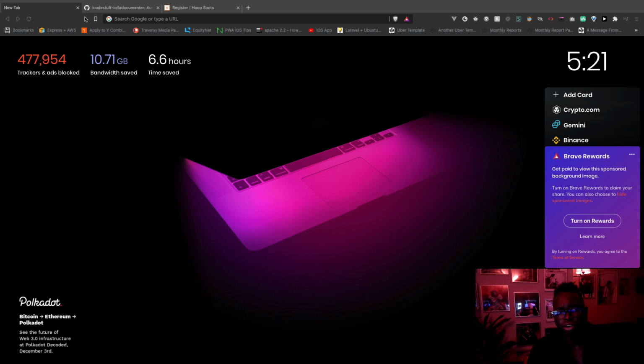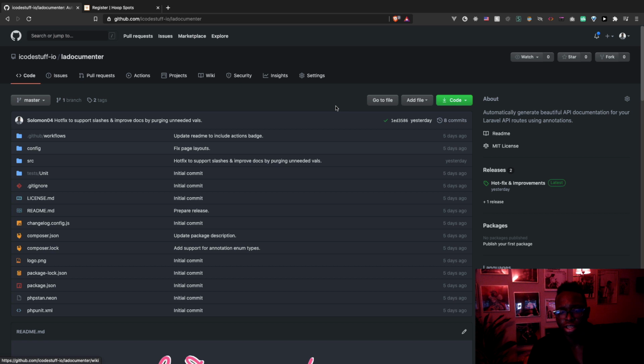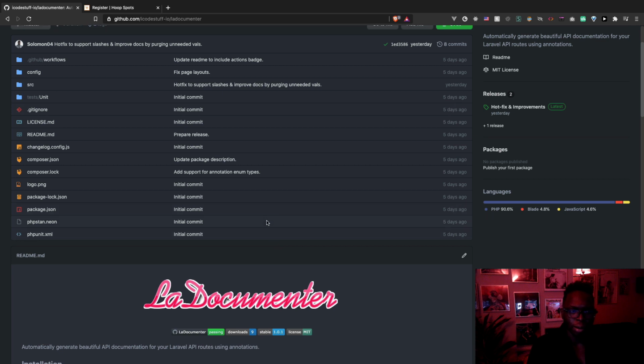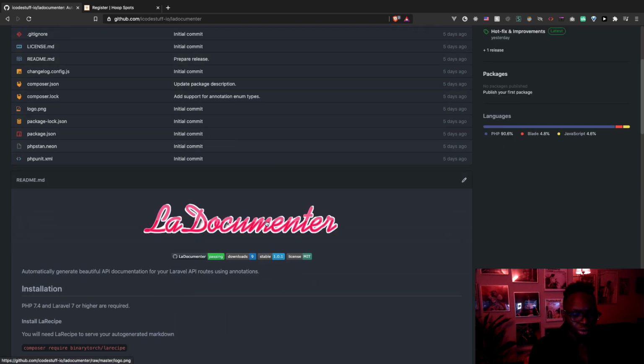So today, I just want to showcase a Laravel package I've been working on for the past few weeks now called LaDocumenter. It's based off of one of my old Laravel packages called Documenter that I had on my personal repo. So I basically refactored it, changed it up, added a logo, renamed it, and said, hey, let's open source this and let's showcase it. Basically what it allows you to do is generate beautiful API documentation for your Laravel API routes, just using annotations.